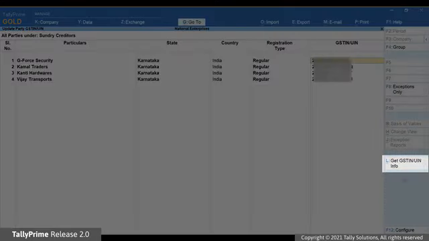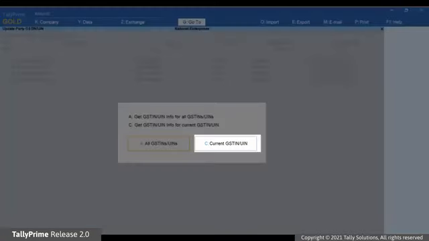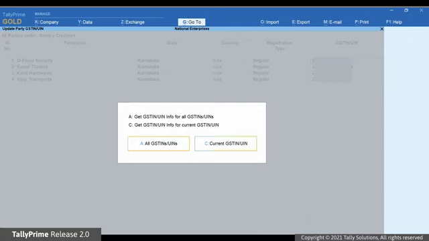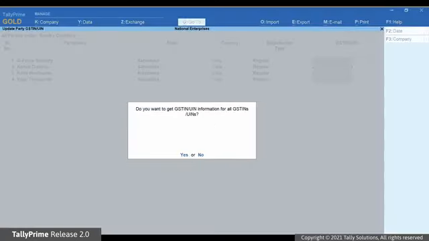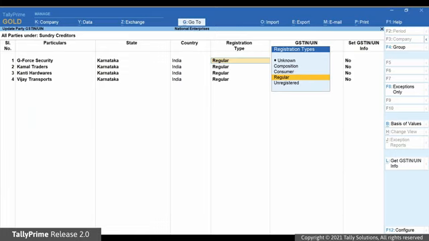Now, press Alt-L or click Get GSTIN UIN Info. You can press C for Current Party. Subsequently, GSTIN will be validated for the party selected in the Update Party GSTIN report. Press A for all parties. In the confirmation screen, press Y to accept. As you can see, TallyPrime exchanges data with the e-way bill portal. You will get an exchange summary with the GSTIN UIN info received successfully, requests rejected by e-way bill portal or e-invoice portal as applicable, and requests failed if any. Press any key to continue.